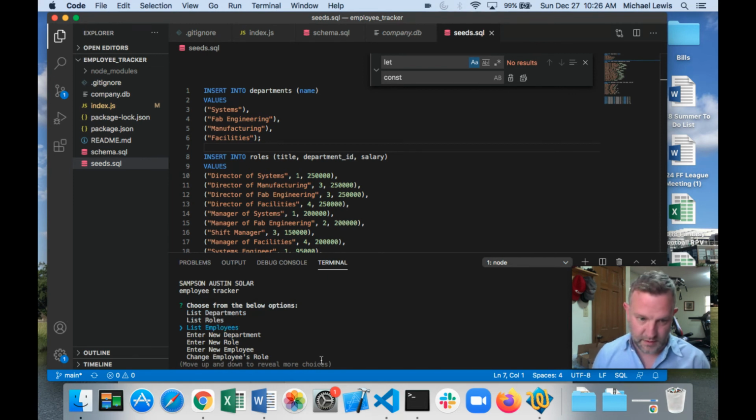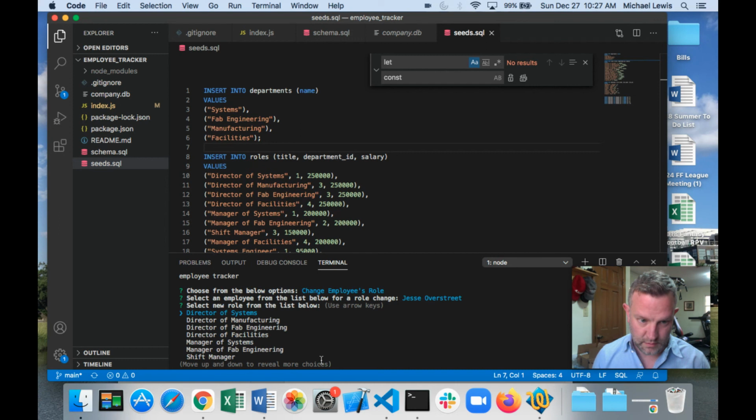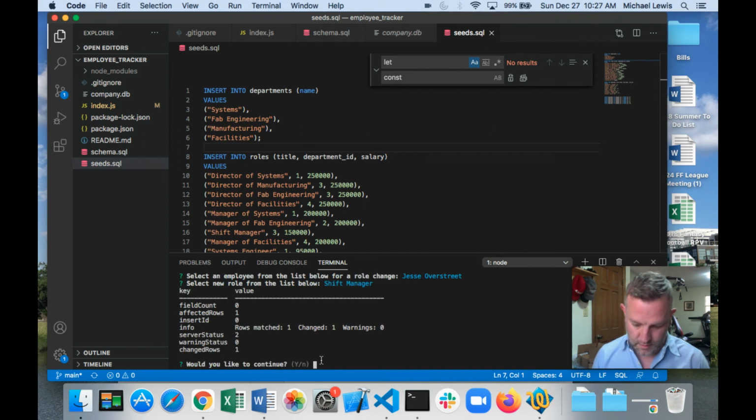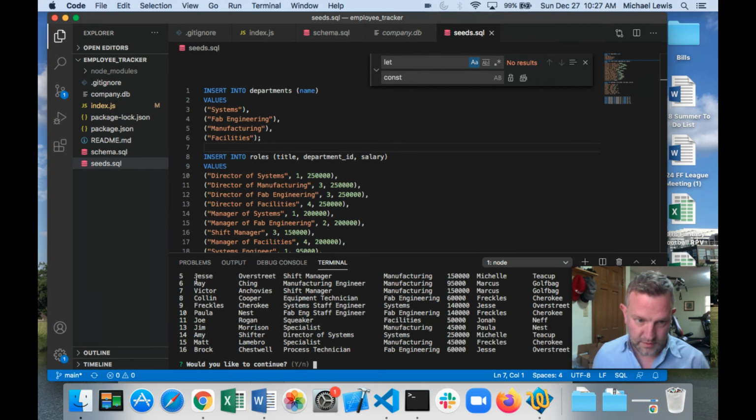And then finally, we can change employee's role. Let's take Jesse Overstreet, and let's make him a shift manager. Now when we go back to list employees, see that Jesse Overstreet is a shift manager.